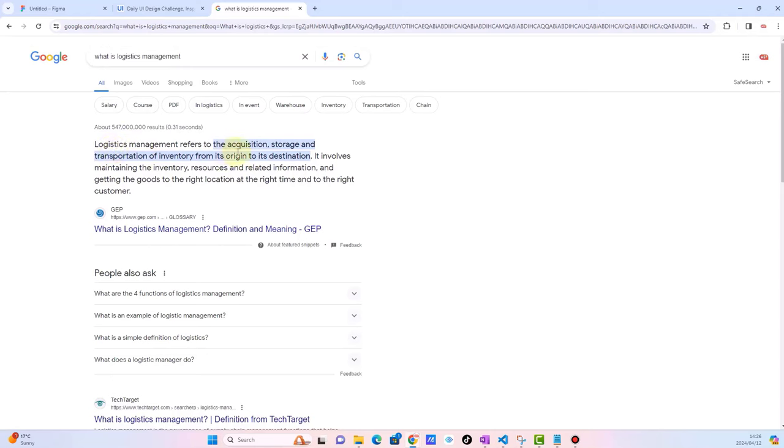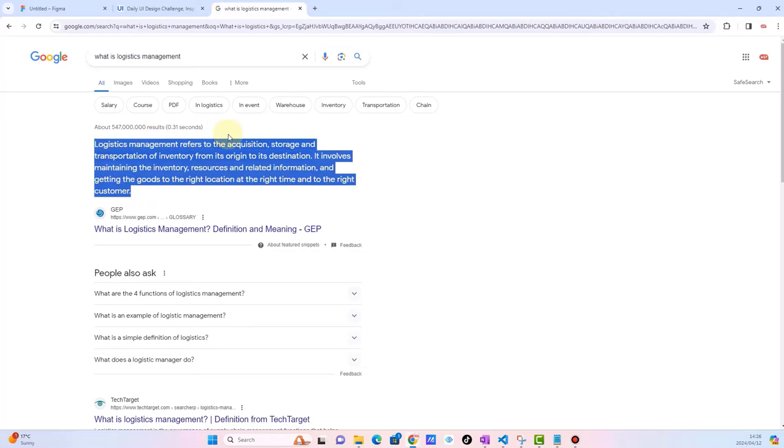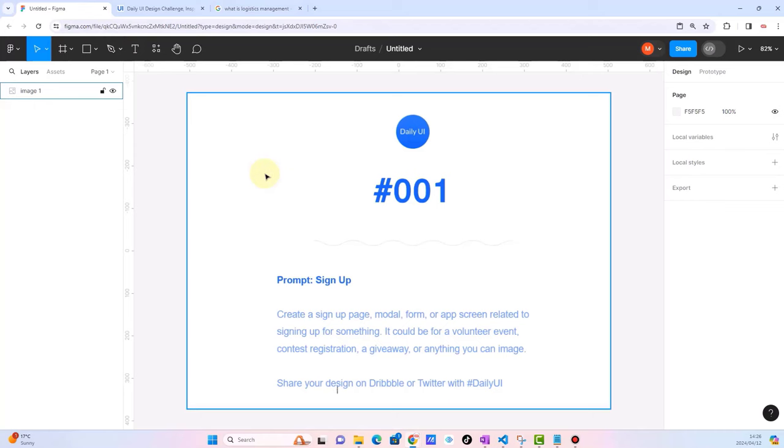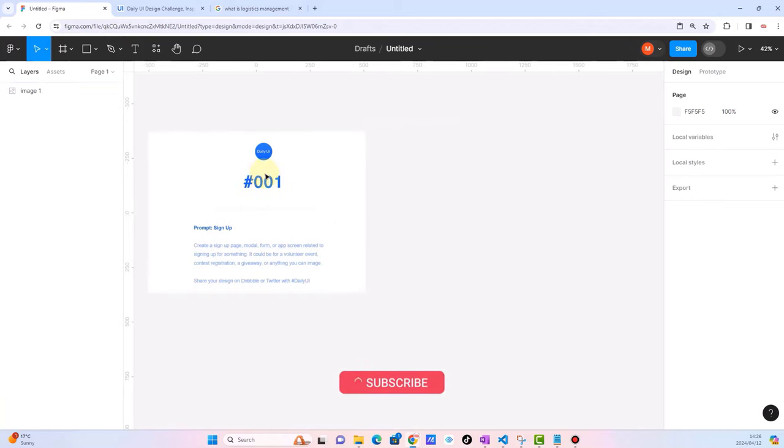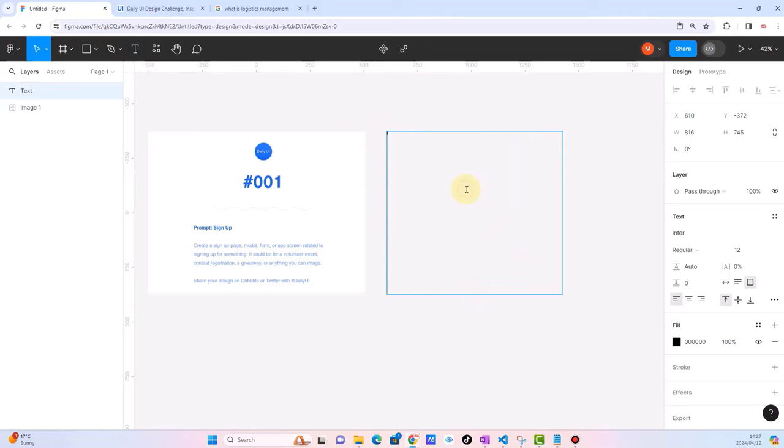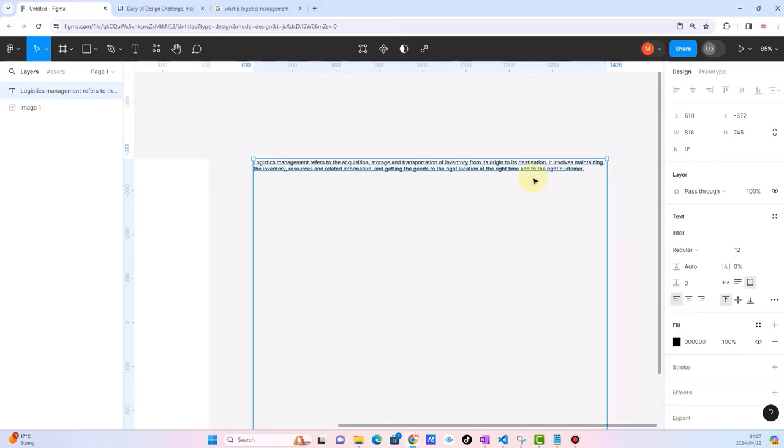Logistics management refers to the acquisition, storage, and transportation of inventory from its origin to its destination. It involves maintaining the inventory, resources, and related information, and getting the goods to the right location at the right time and at the right customer. Okay. Powerful, interesting. Now I think we are ready to get into crafting the screen, or maybe we are just one step before we get there.